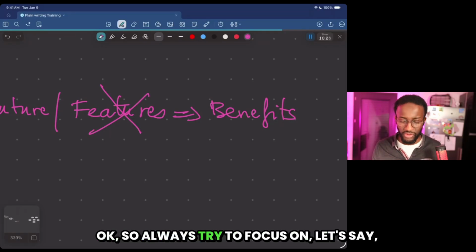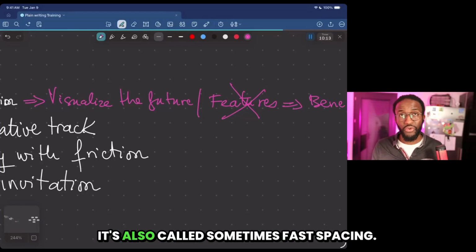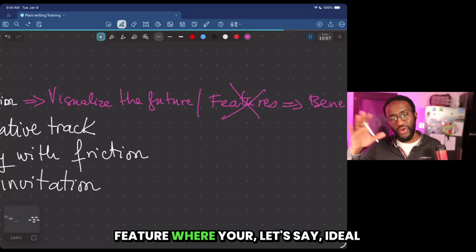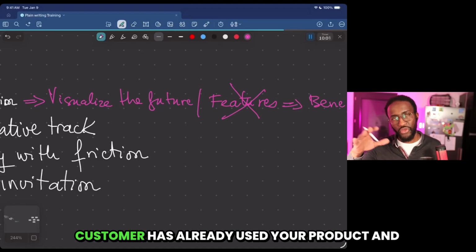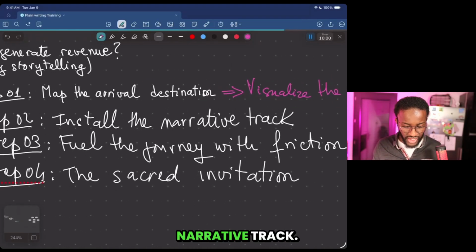So always try to focus on visualizing, it's also called sometimes future pacing. So try to first depict a picture of the future where your ideal customer has already used your product and is happy. Then after, install the narrative track.